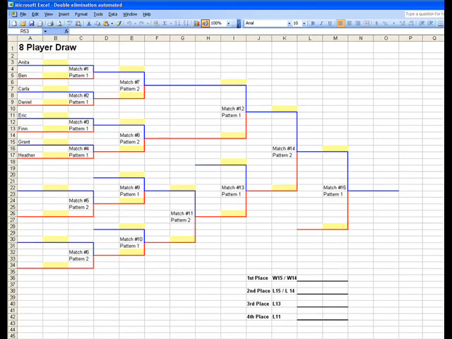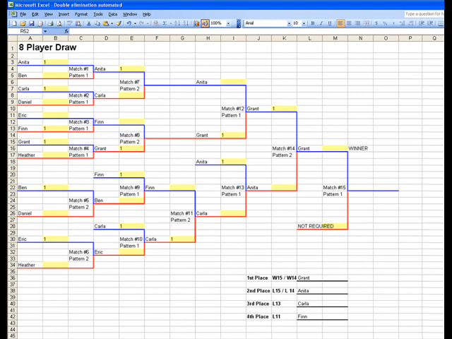It may be possible in some situations to use electronic draws on laptops. In such cases, the recorder need only place a 1 in the box next to the winning player. The program will then automatically place the winner into the next round and the loser of a main draw match into the repechage. The spreadsheet will also determine the place getters and indicate if the final match is not required.